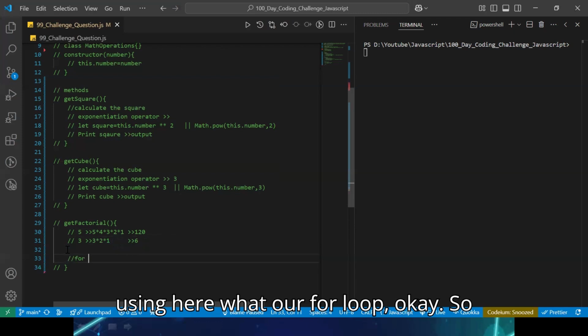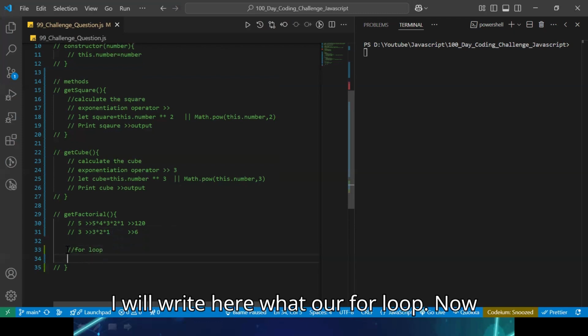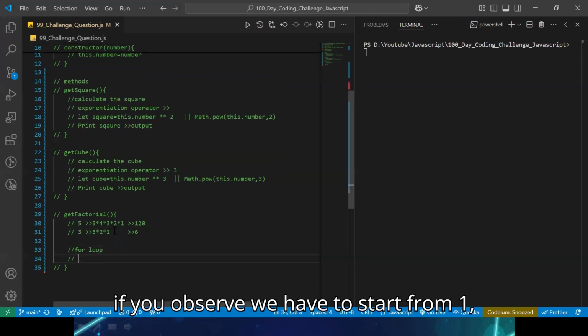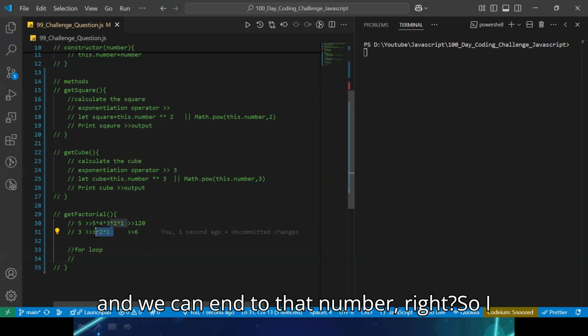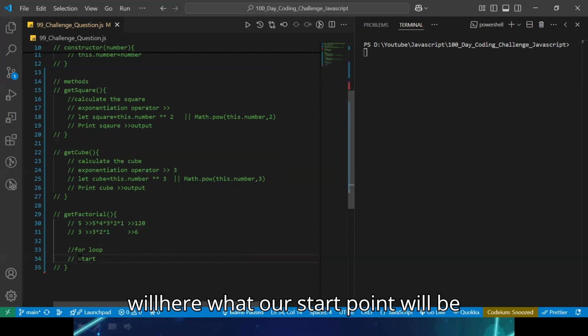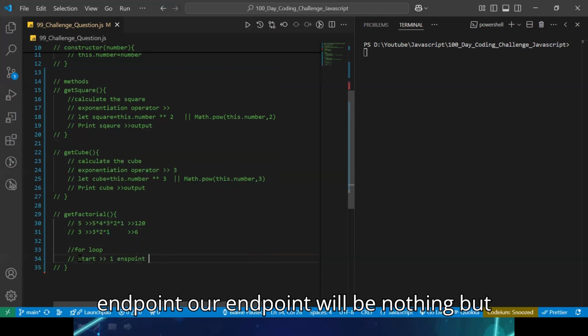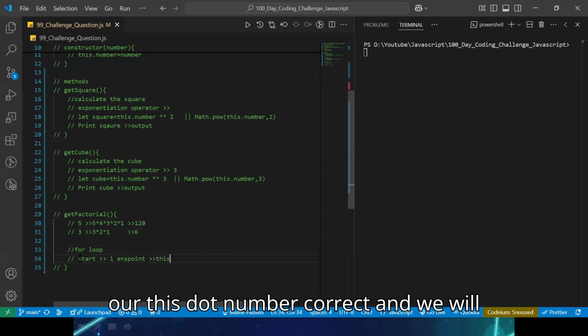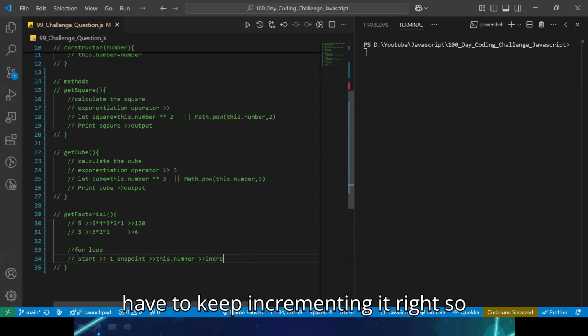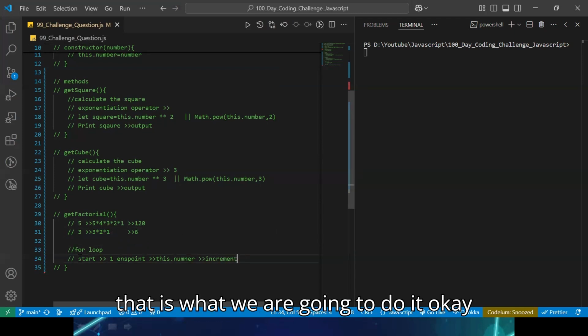Okay, so I will write our for loop. Now, if you observe, we have to start from 1 and we can end at that number, right? So our start point will be 1, correct? And our end point will be nothing but this dot number, correct? And we will have to keep incrementing it, right? So that is what we are going to do.